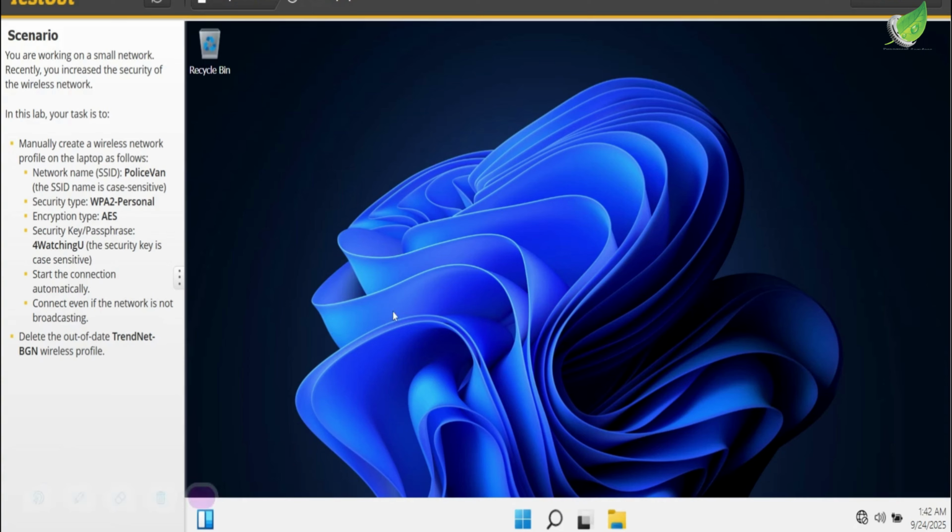So you are working on a small network, and recently you increased the security of the wireless network. In this lab, your task is to manually create a wireless network profile on the laptop as follows. The network name is police van, the security type is going to be WPA2 personal, encryption is going to be AES, and the security key passphrase is going to be for watching you. You're going to start the connection automatically and connect even if the network is not broadcasting.